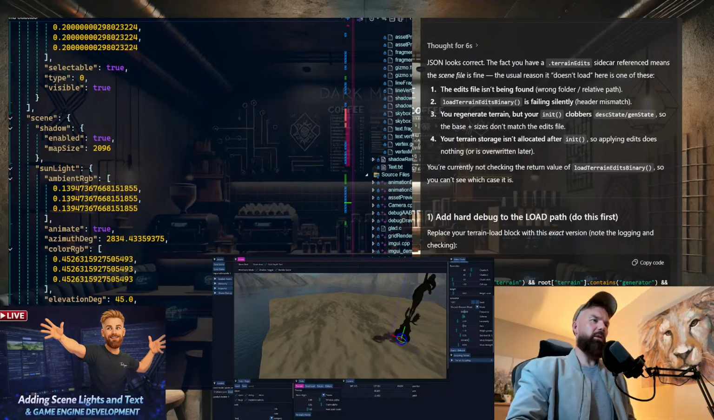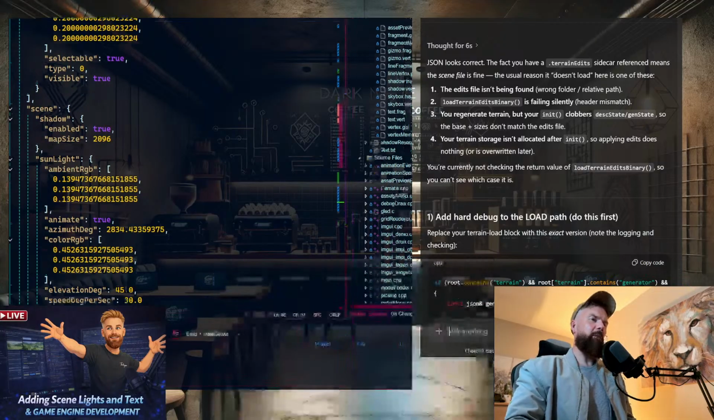What we're going to do is print out some debug information from the save function.